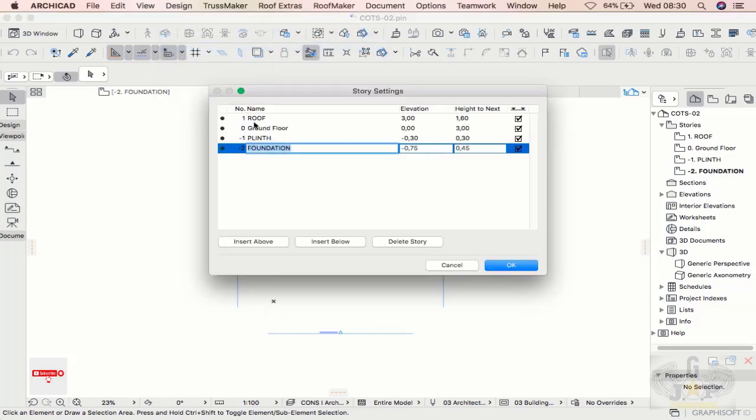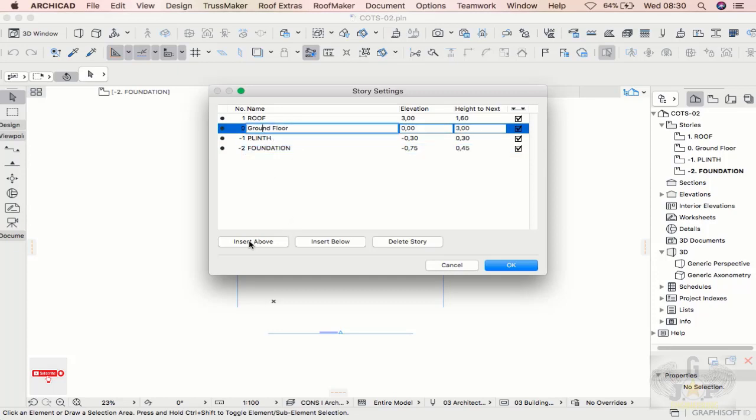Here are your different levels. Here are your different stories. So to me here, there's a foundation, there's a plinth, there's a ground floor, and a roof. You will say, okay, Jerry, why from the ground floor do I need a floor? You just come here on your left corner.